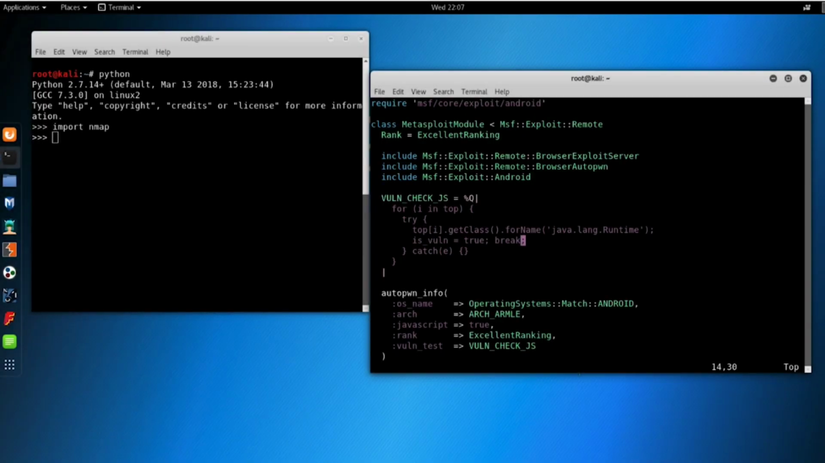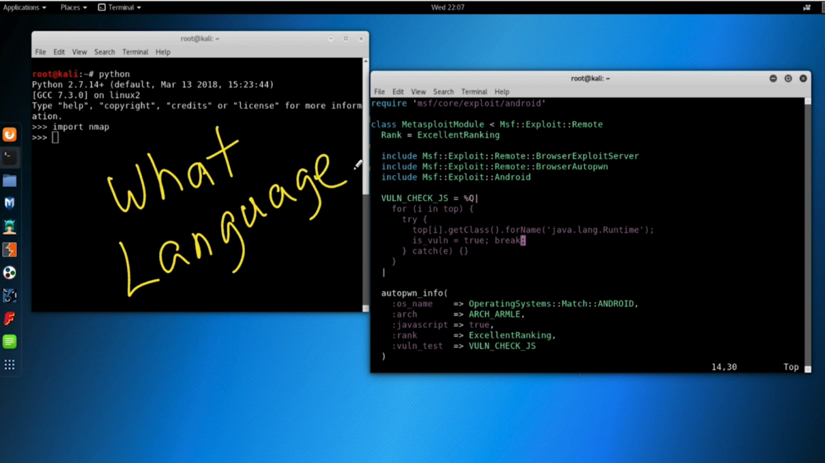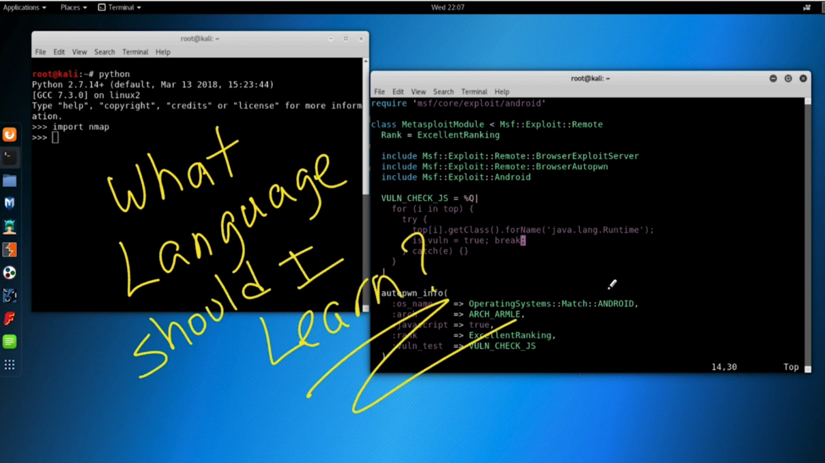One of the questions that I get asked all the time is what programming language should I learn in order to become a good pen tester or an ethical hacker, especially for web application penetration testing? Of course, my immediate answer is it all depends. But to provide you with a better answer, let's first examine how web applications are typically developed.